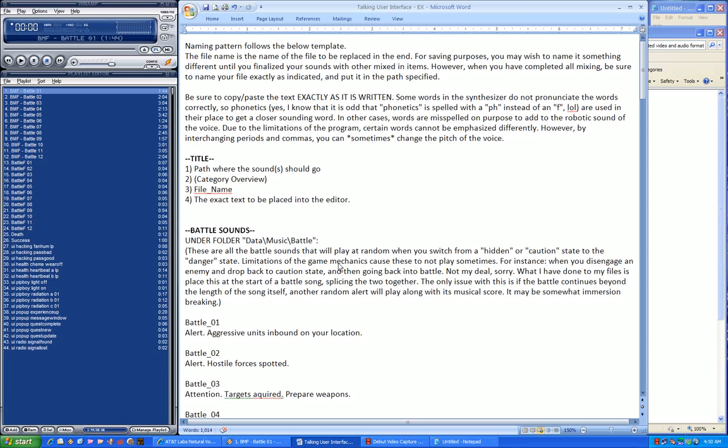The battle sounds are the ones that are going to play at random, and that's important to point out. They play at random when you switch to a danger state. The limitations of the game mechanics cause these to not play sometimes. For instance, if you engage a mob and you outright kill it in 2 shots, it doesn't have a chance to turn around and engage you. If it's a far distance from you, your computer's not going to register that you're fully engaged with that mob, and it's not going to kick in close enough to turn on the battle music. Thirdly, if you kill a mob and you move on to another mob, the music may stop playing, and it doesn't start up again when you engage the new thing.